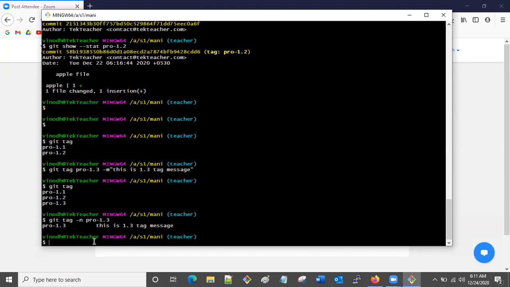If your tag message is 5 lines and you want 3 of those lines, you can give 3. Instead of 5, you can give only -n, and it will take all. So here I am particularly filtering this third tag, the 1.3 tag. But if you give git tag -n like this, it will give you all the tags and the tag messages as well.